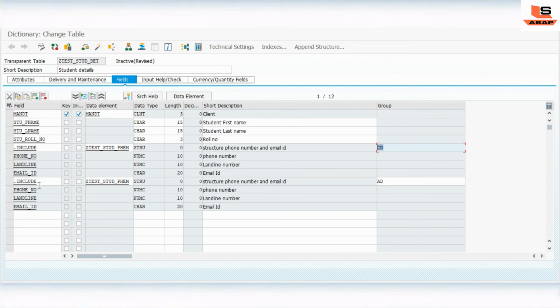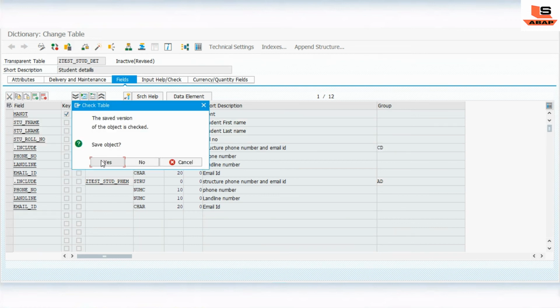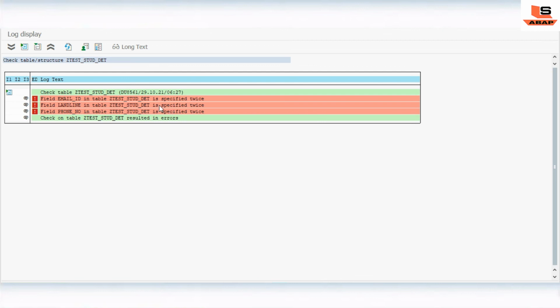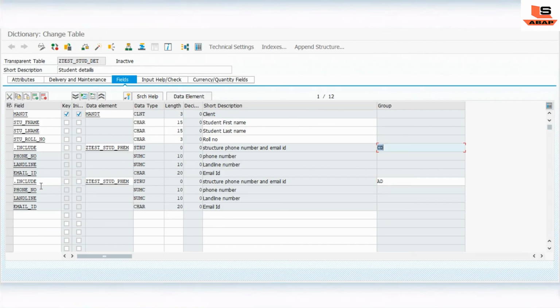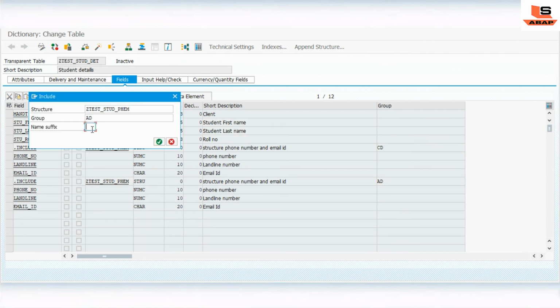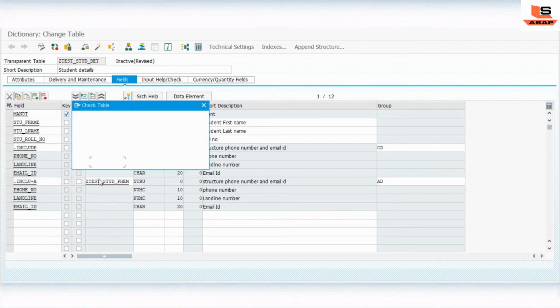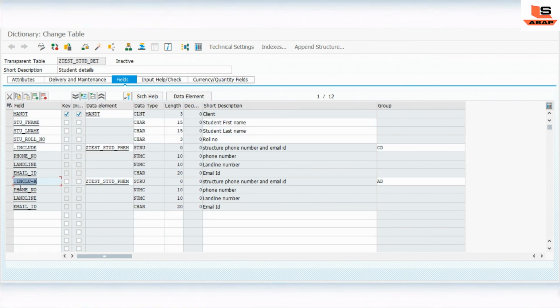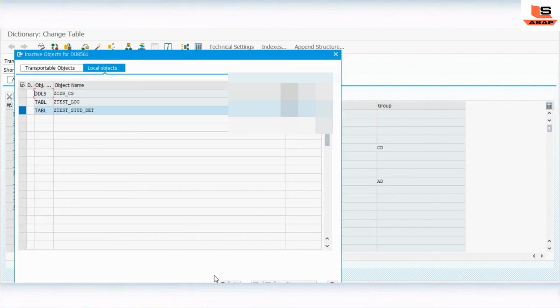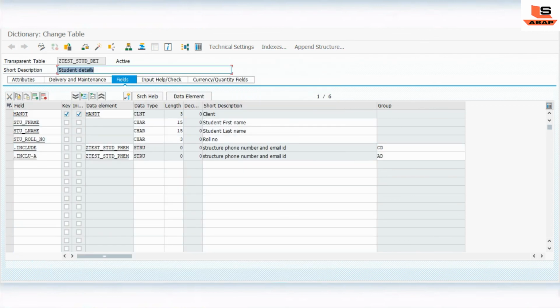Now if I activate this, you can see the error that the field is specified twice. Why? Because this is the same field used multiple times. To resolve this, just double click on this include, and in the prefix we have to type a, or any prefix you can give. But this is the alternate detail, so that is the reason we are using a. Once we click a, you can see it's added the prefix here. Let me activate this. Now you can see it's activated without any error.